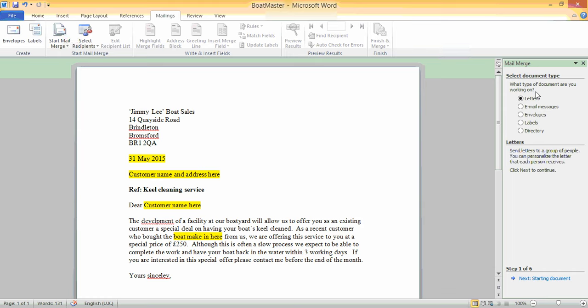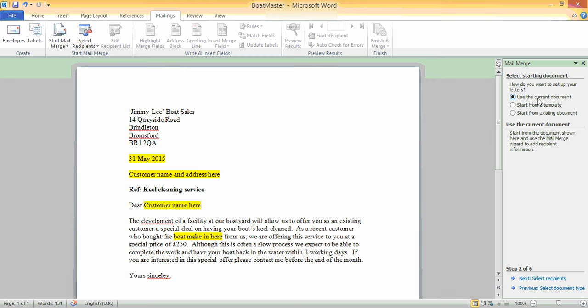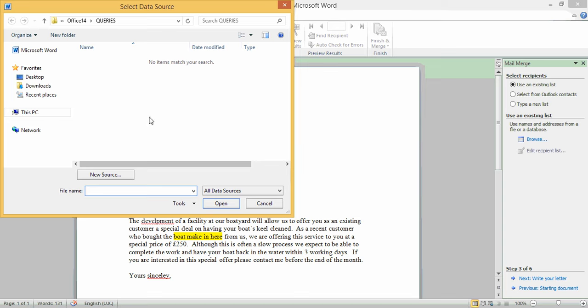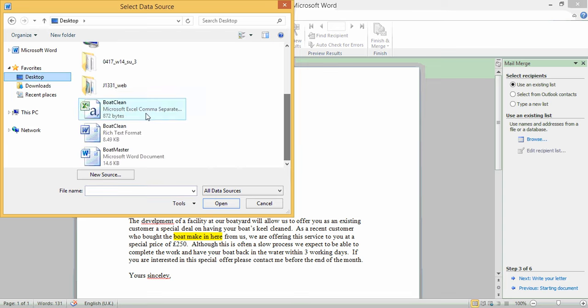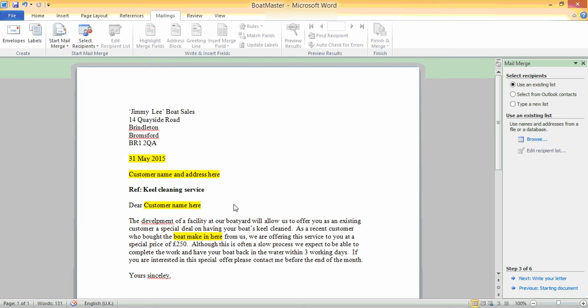Now over on the right hand side we have a box appear, so I want it to be letters, and I'm going to click on next, then use the current document. Okay, next is select recipients. Okay, now I want to use an existing list, so I'm going to click on browse. Now I'm going to go to my desktop, which is where I saved the CSV file. There's my boat clean, and I'm going to click on open.